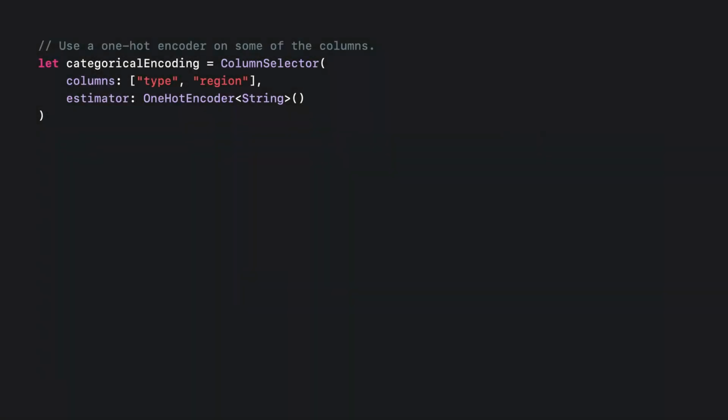Here's a similar example. But in this example, I'm selecting the type and region columns, which are of type string. I'm performing a one-hot encoding. One-hot encoding refers to encoding categorical data using an array to indicate the presence of each category. In this example, I have 3 categories: bronze, silver, and gold. Each gets a unique position within the array, indicated by a 1 in that position.